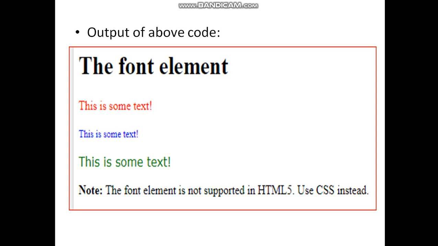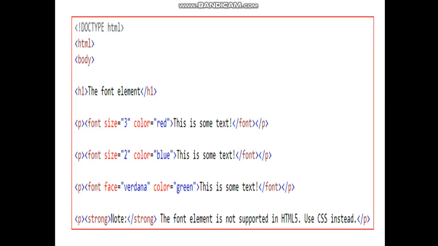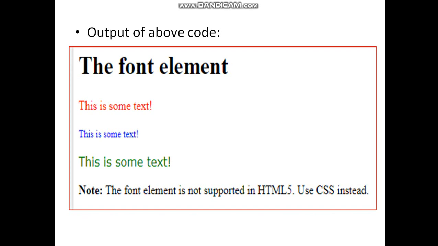Second, this is some text. We give font size 3 and color red. So it displays as font size 3 and color red. For the second line, font size is 2 and color blue. Same as this is some text. Here the style of the font can be changed and the color is green. Next, not, it is the highlighted word because we use a strong tag.